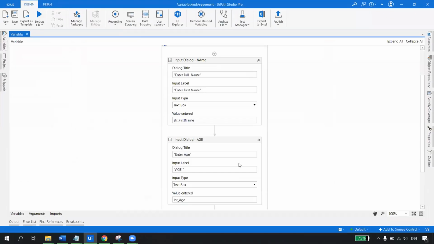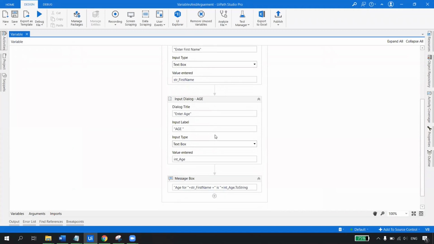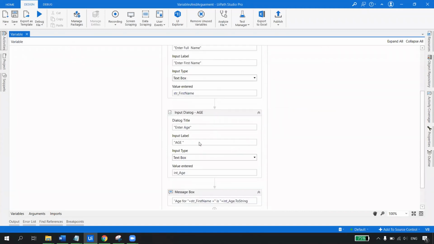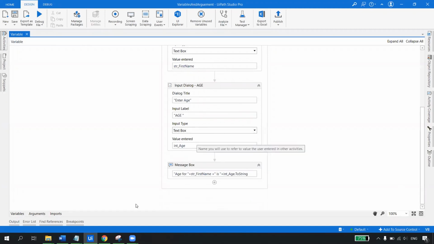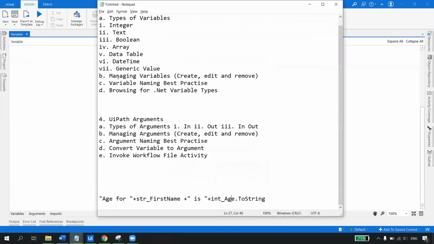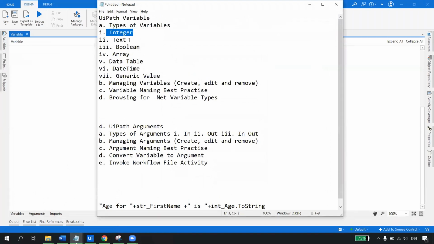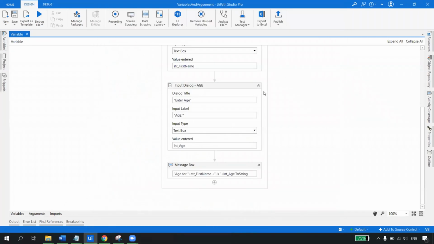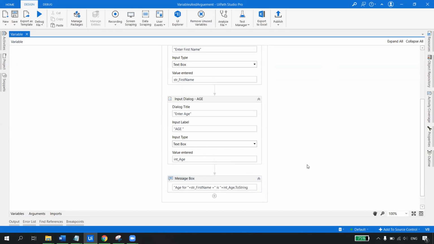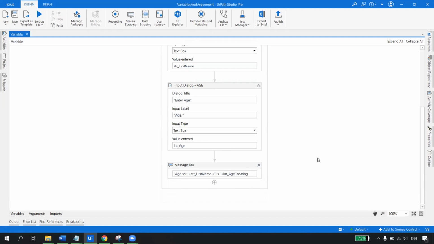Now which two data types have we considered? We have used the string, and we have used integer also. Sorry, I have a question. Tell me. You said age for, then the variable was the first variable we created for name, plus the int for the age. Then why do you have to put to string again? Exactly, that is what I was coming to.